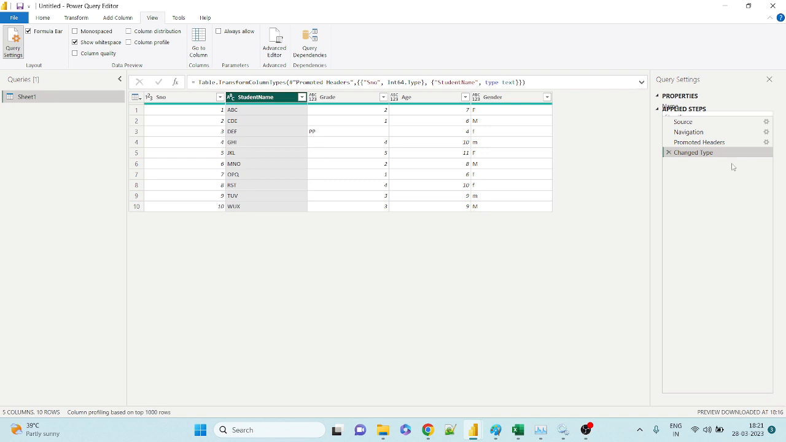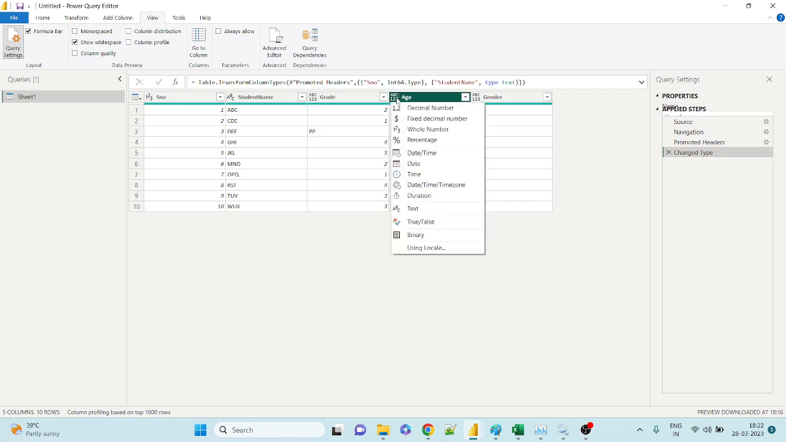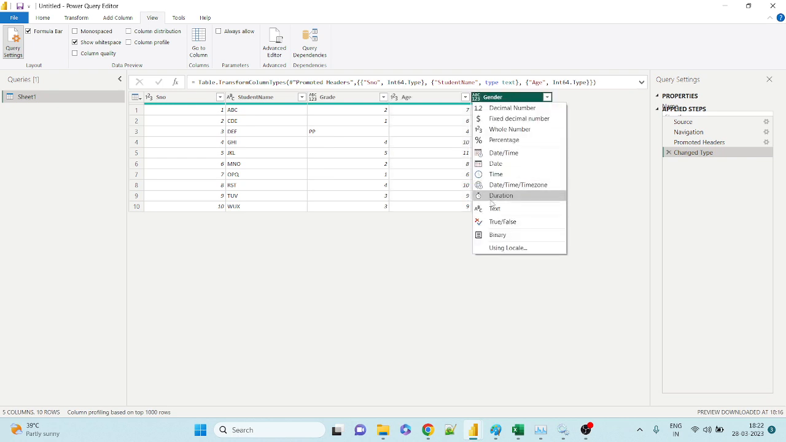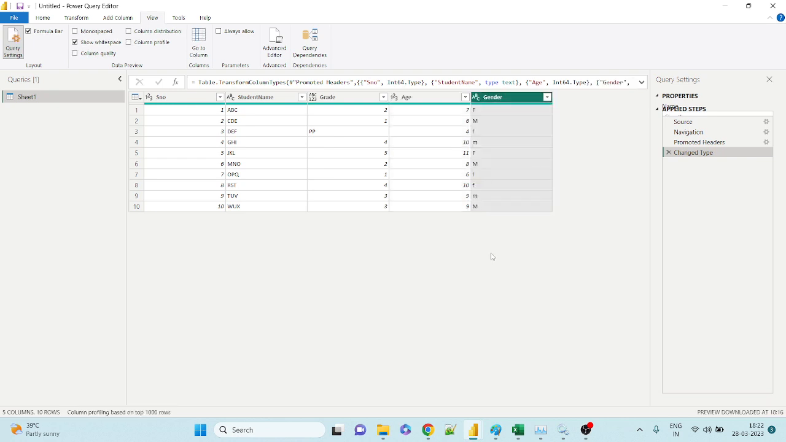Again, do we have any additional step added here, guys? No. I'm going to grade. I'm retaining this one as is. It is alphanumeric. I'm going to age. I'm changing this one to 1 2 3 whole number. And gender, I'm changing to ABC text. Okay. Now I got my data back with the exact column profiling.